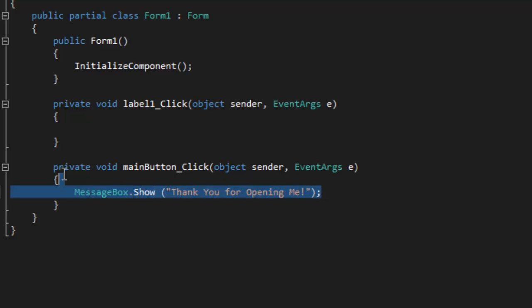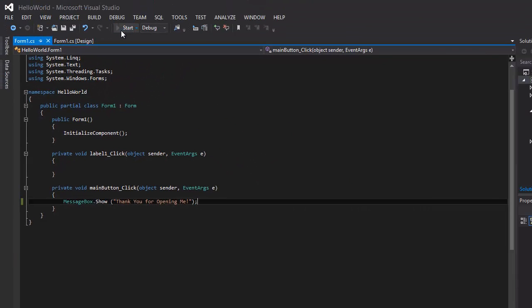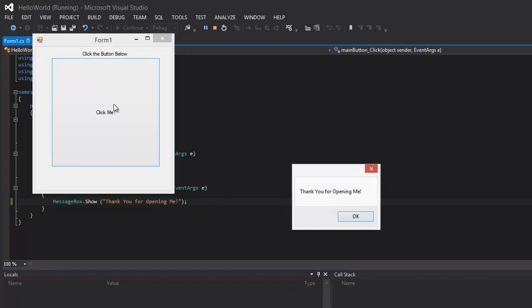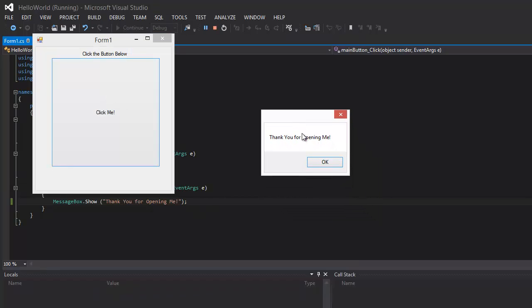So once we have MessageBox.Show, we can just go ahead and click start, click on the button, and we have a new thing that says thank you for opening me.